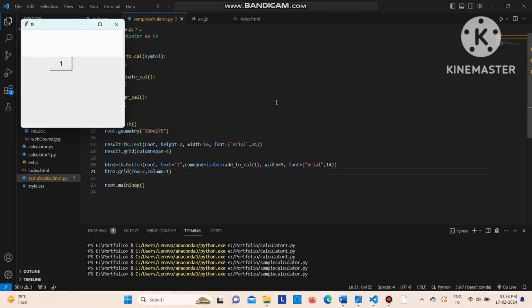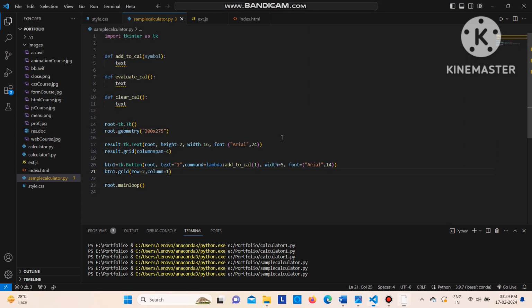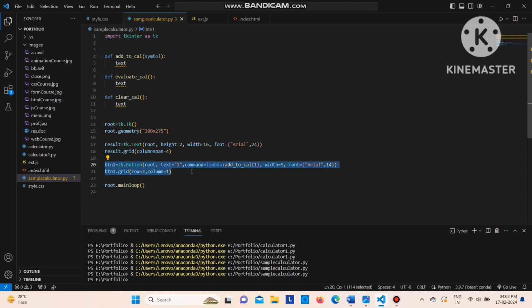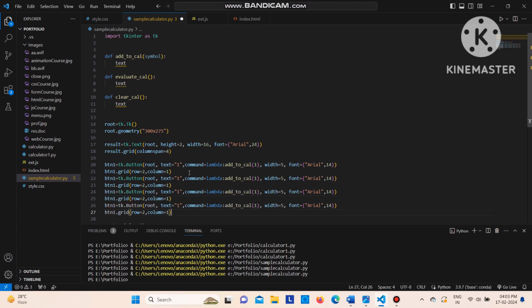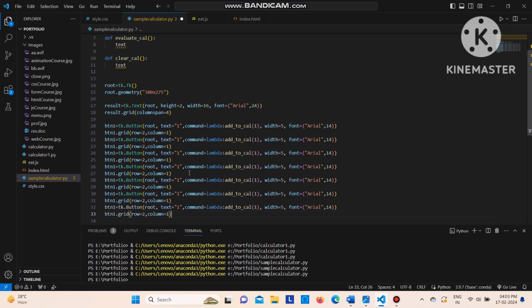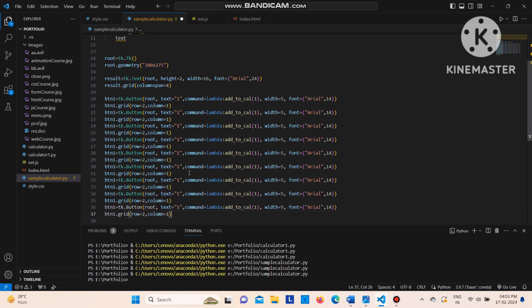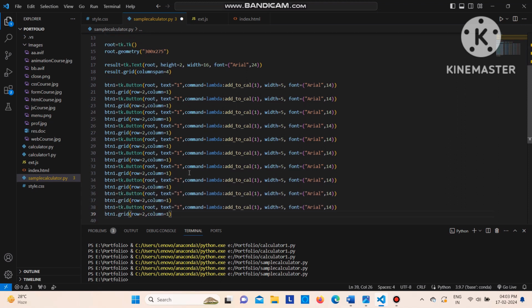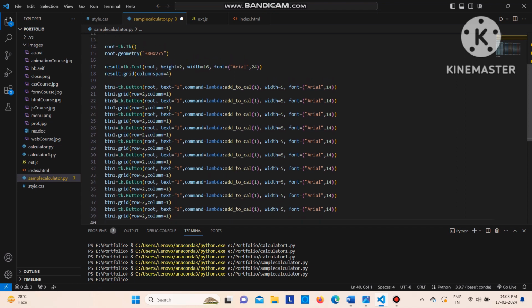You see, one button has been created. This way we will have to create all the buttons from 1 to 9, and then we will have to add 0 also. So like button 1, we will create all the buttons from 1 to 9, and we will add one more button for 0. So we'll just copy the code and paste it 9 more times for all the numbers from 1 to 9, and one more for 0. And now we will have to do some modification.